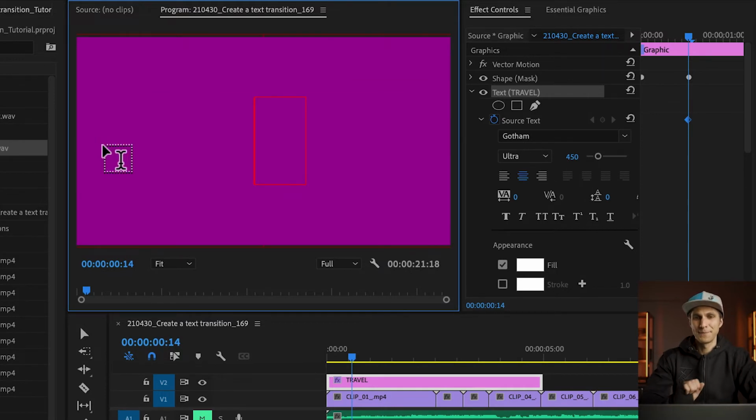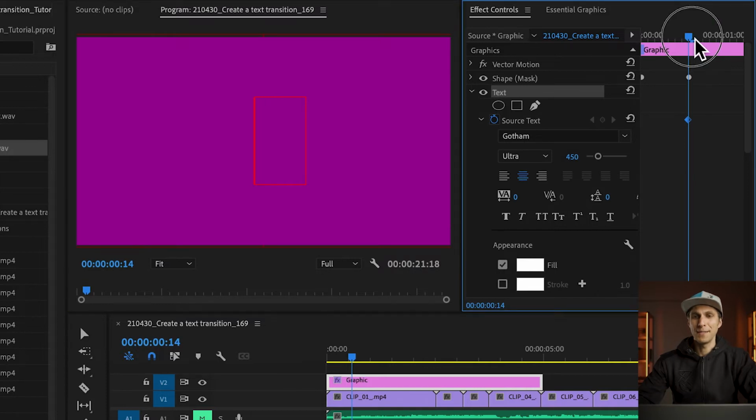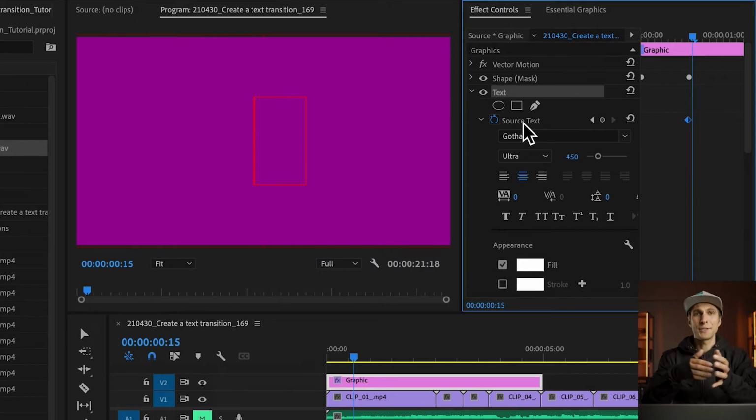Just do that. Okay, so we don't have any word, any letter right now in the program panel. What we're gonna do is to go to the next keyframe on the timeline. So you should be at 0015 frames. And now, because we have toggled the source text, which is the animation for the text, whatever changes you make to this text, those changes will be applied to each keyframe, and you will understand as we go.